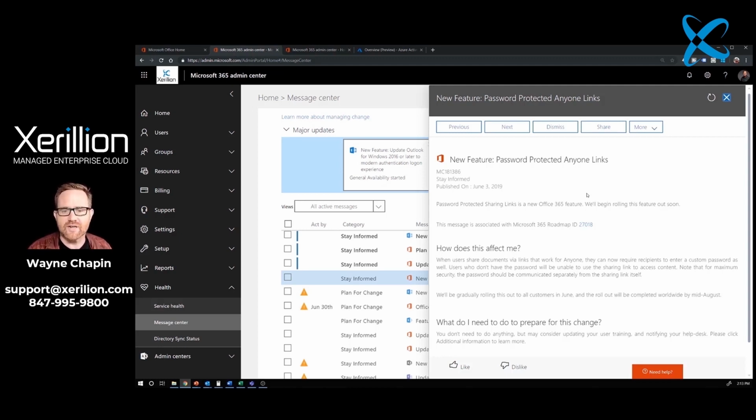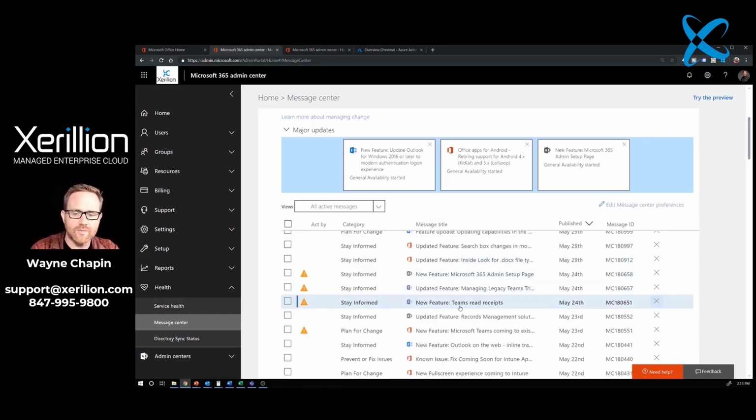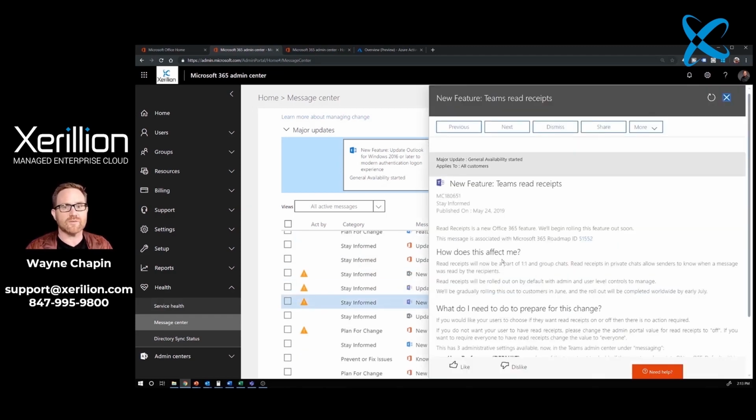That way it adds a little more security into the system. For us, this would be something I would definitely let our user base know about. Scrolling down a little bit further, Teams read receipts. This is a really nice feature in Teams. We use Teams extensively at Zerillion.